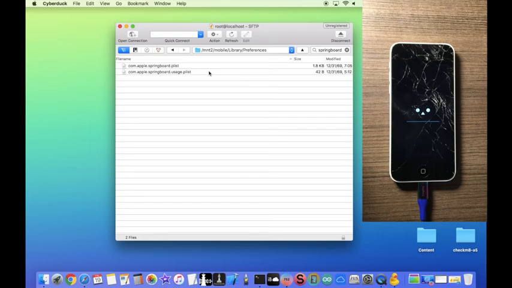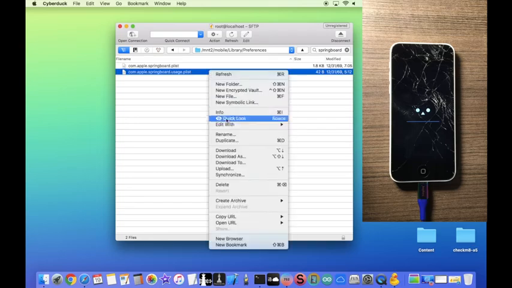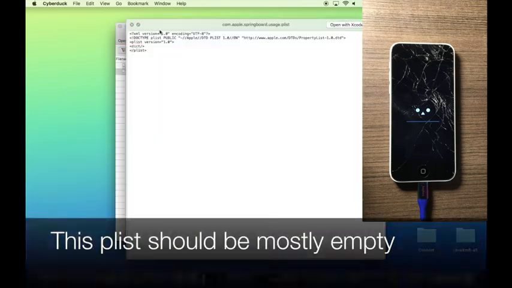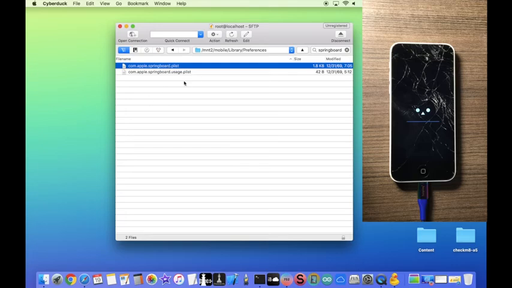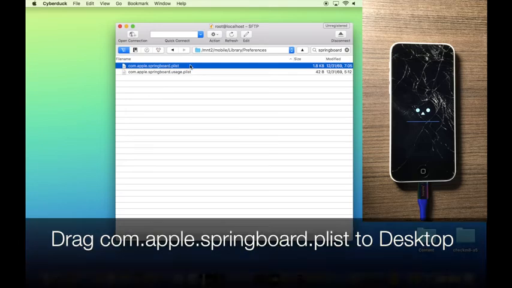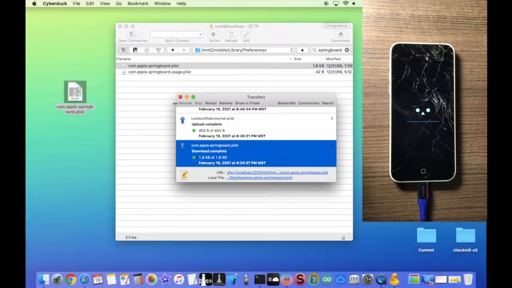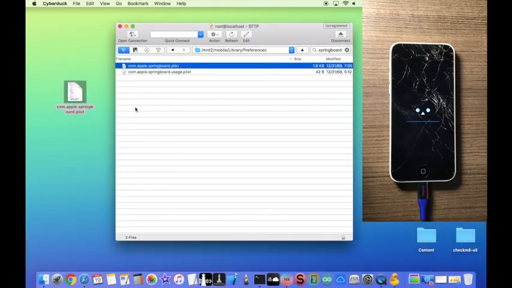And this usage plist, we're gonna go ahead and quickly look at this. It looks like there's nothing in it. If there's nothing in it, then that's fine. Next, we're gonna go ahead and deal with the Springboard plist. We're gonna drag this one out onto our desktop, just like this. Now we can close the transfers page, and we're done with this file.